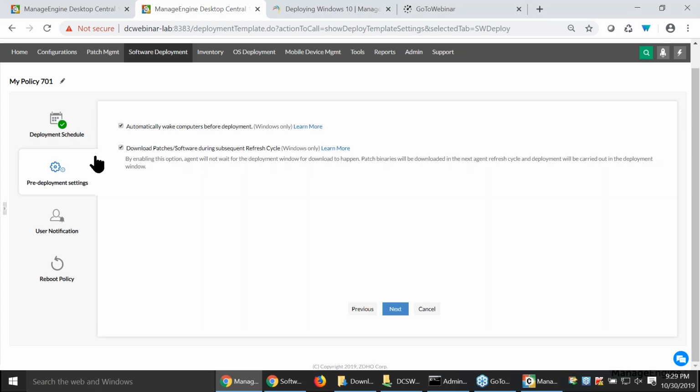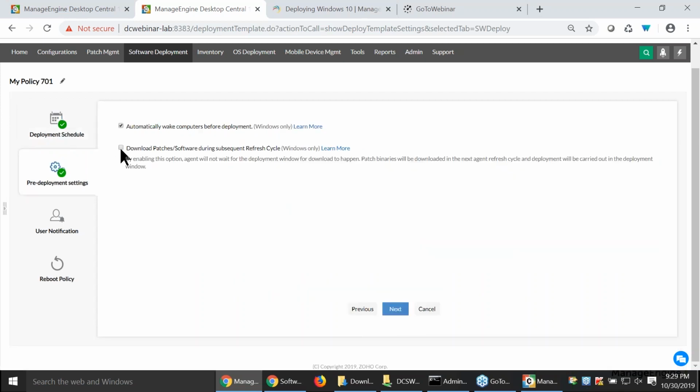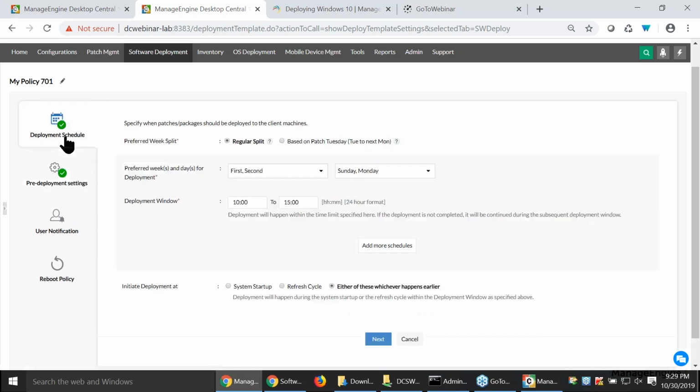To understand this better, if I haven't chosen this option, then the packages will be copied to the client machines at 10 a.m. and then it will proceed with the execution. But if I have checked this option, then the packages will be copied as soon as the server executes the task. And when it reaches the deployment window, it will proceed with the execution.